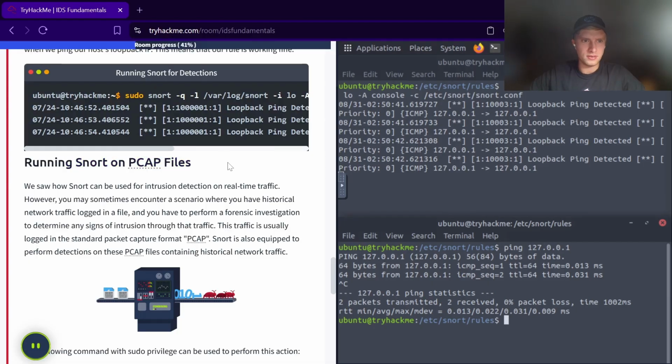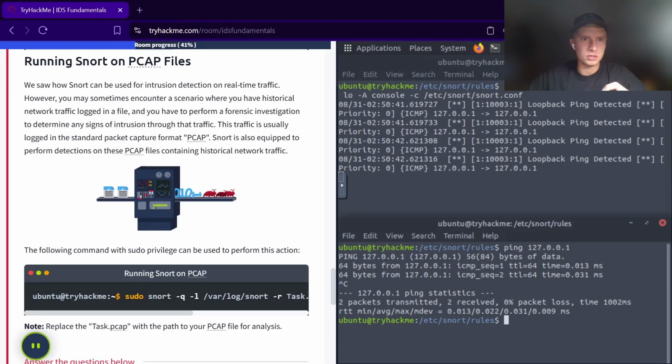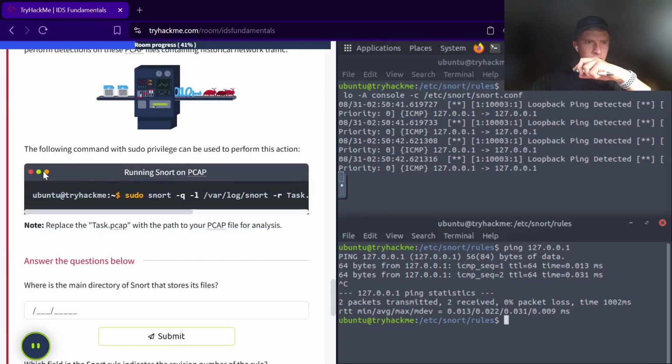Running Snort on PCAP files. We saw how Snort can be used for intrusion detection on real-time traffic. However, you may sometimes encounter a scenario where you have historical network traffic logged in a file, and you have to perform a forensic investigation to determine any signs of intrusion through that traffic. That traffic is usually logged in the standard packet capture file, a PCAP. Snort is also equipped to perform detections on these PCAP files containing historical network traffic. Okay, perfect. The following command with sudo privileges can be used to perform this action.